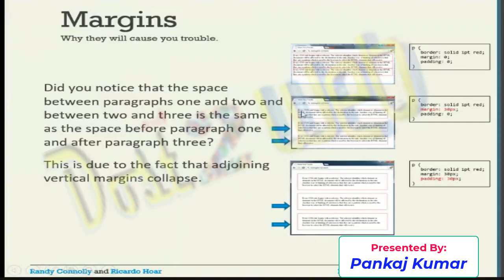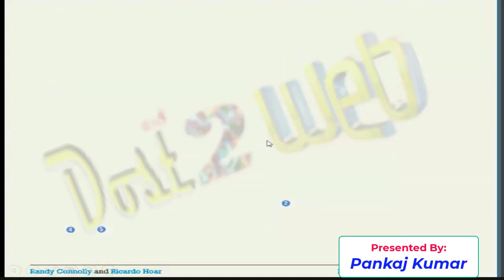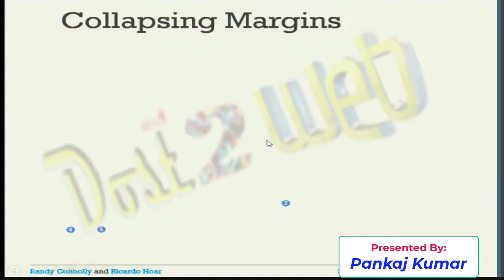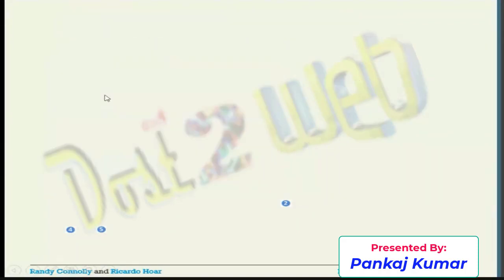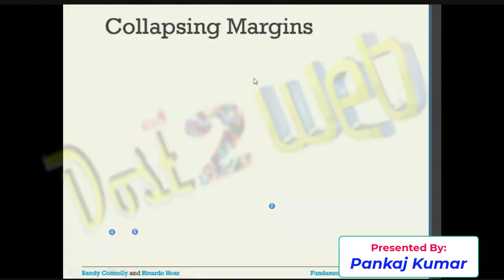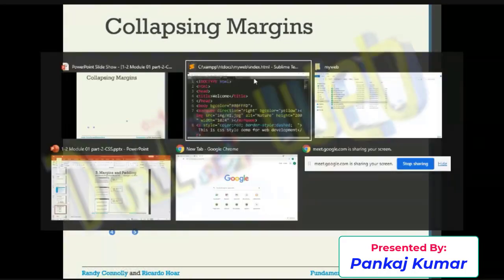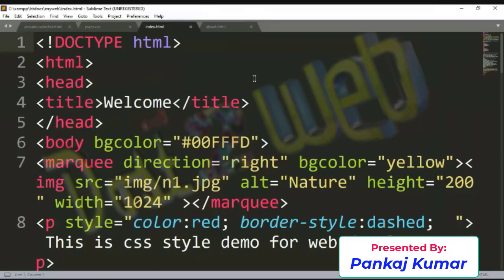You can see that between paragraph 1 and paragraph 2 there is no margin, but you can see that I have defined one there. So let's display this, then we'll get to know how the margin collapses between each paragraph. First we'll see margin and padding, then we'll come to the collapse margin section. So let's come to the code.